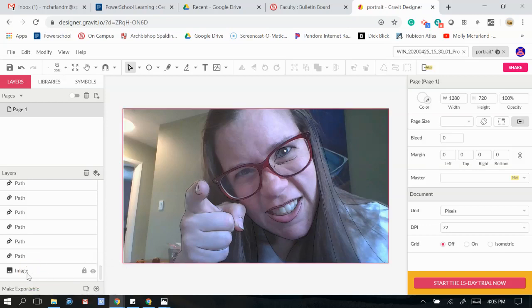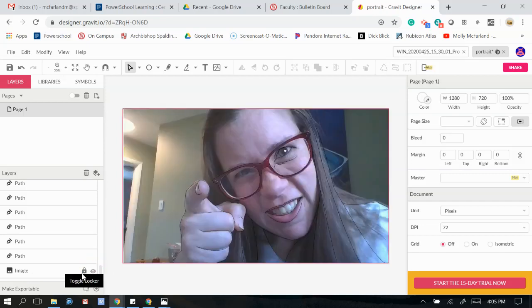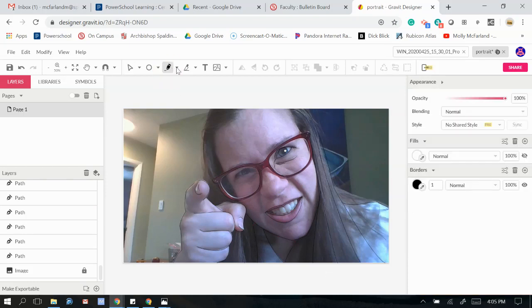My first thing you should know is, let me hide this, here's my photograph. This is my photograph layer, the very bottom. And I want to lock it. Make sure it's locked so that you don't move it around while you're working. It can get very annoying if you accidentally move your photograph. So I'm going to try to stick to my pen tool.